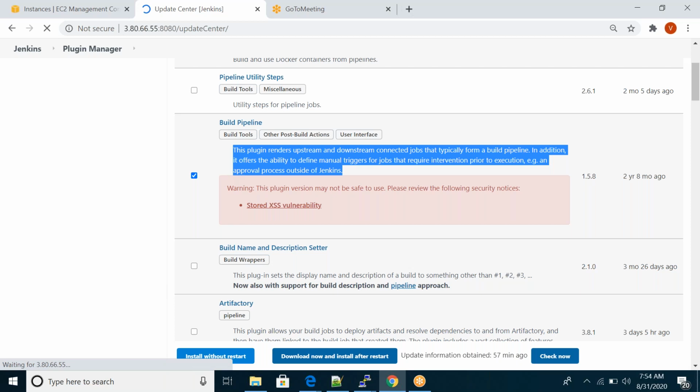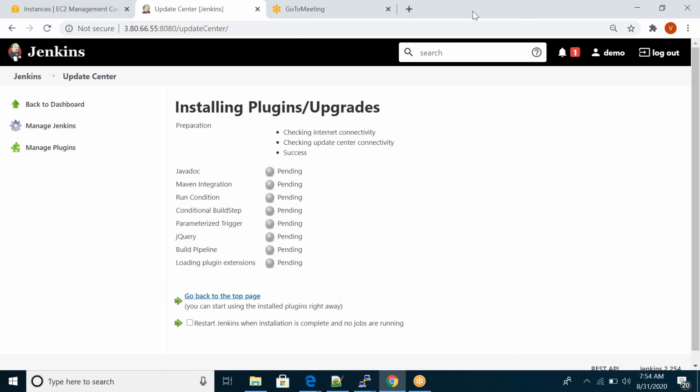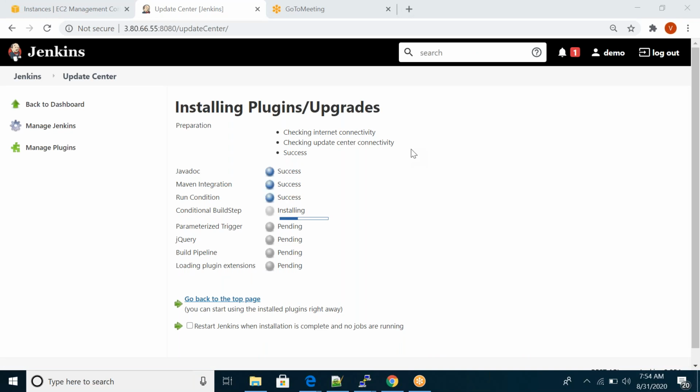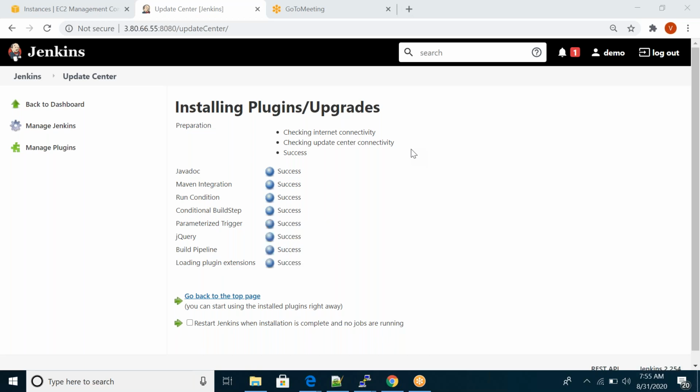Select the plugin and install. It will take just some seconds, maybe a maximum of 1 minute. I'm downloading a plugin. The plugin name is build pipeline plugin. Done. It means I have installed it. Back to dashboard. Go back.